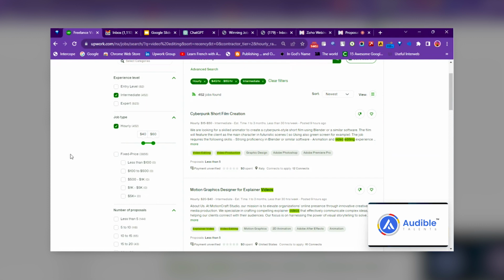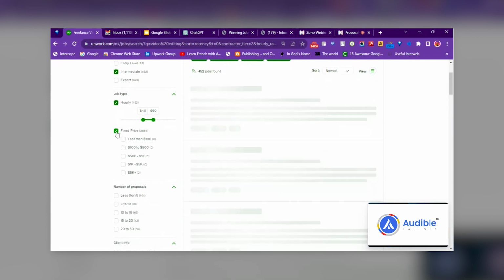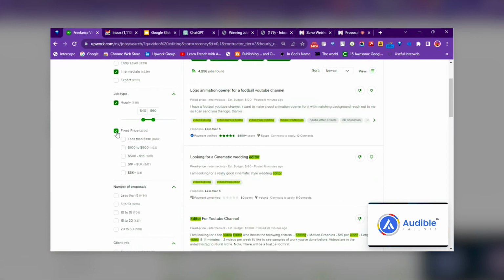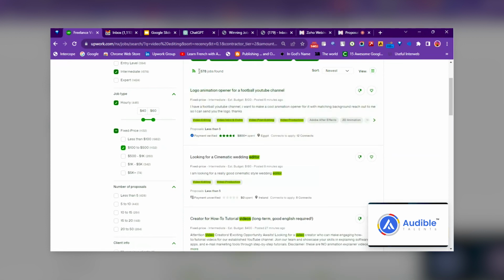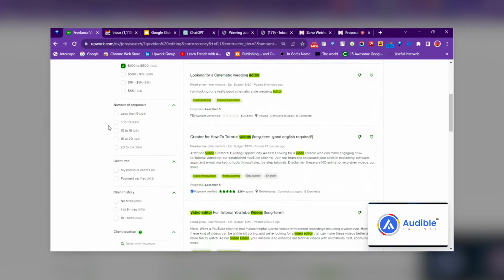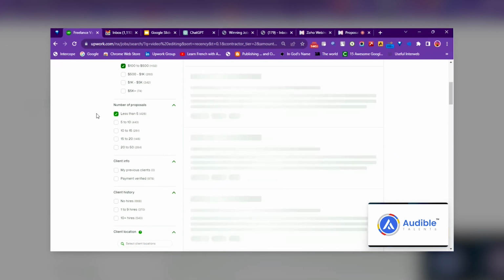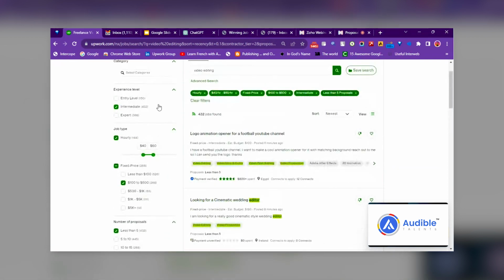So you can also say if they are fixed-price jobs, let it be around $100 to $500, right? So you see they have increased again because I've added the fixed-price jobs, so there are about 1,578 jobs. And then we can even go further and filter by number of proposals. I don't want to see any job that has more than 5 to 10. Let me see jobs that have less than five proposals. So they have come back down to like 432 jobs, right?